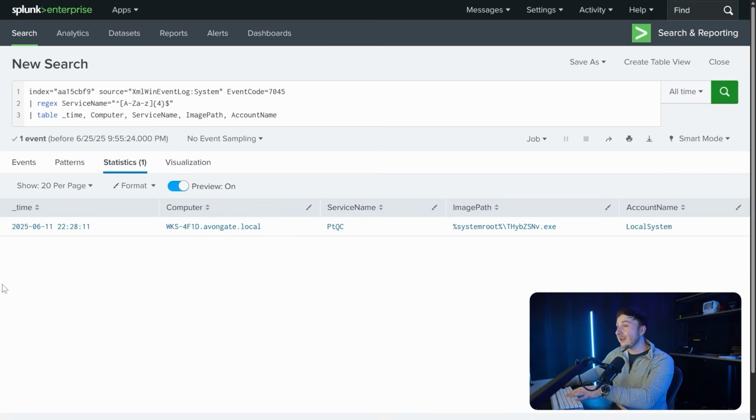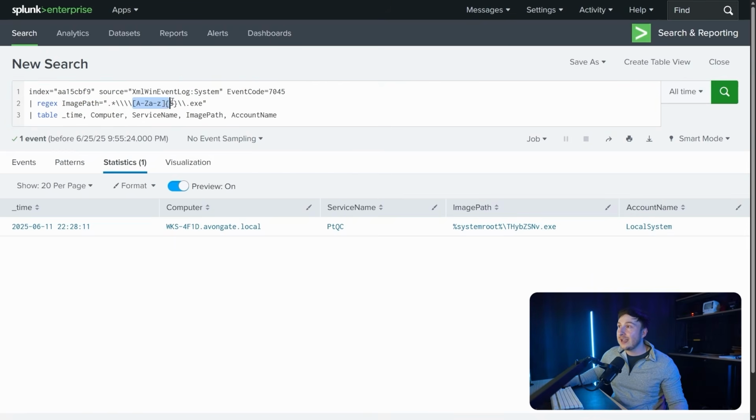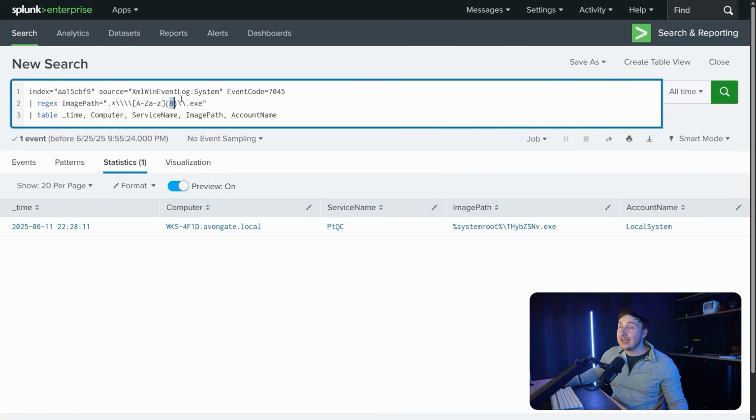Now, speaking of the executable or the binary name, we can also run another search, again, for event code 7045. This time we can search for the image path and provide that same kind of pattern, this time grabbing an 8-range set of random characters with the .exe extension. And we have to double backslash out all of our commands because we're using regex, and that's how Splunk in this case likes that to be done.